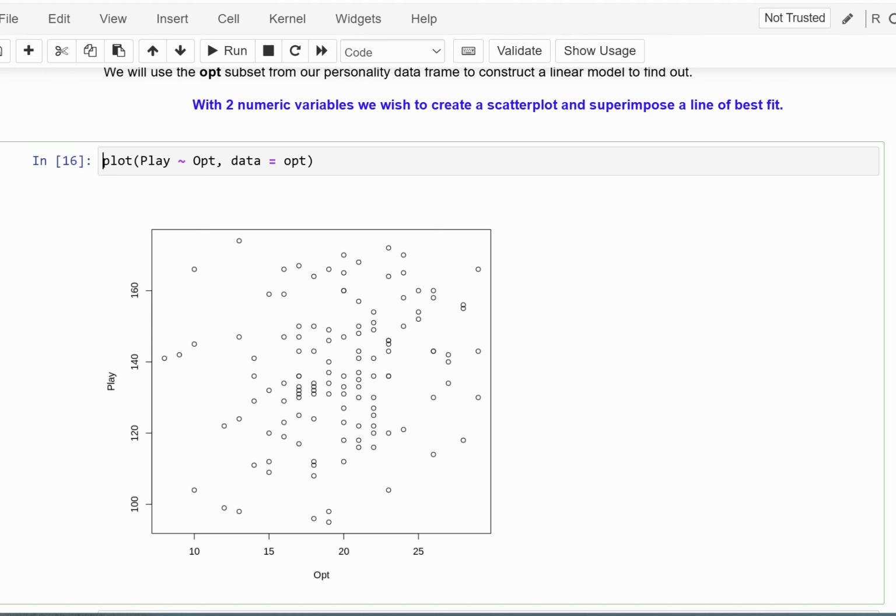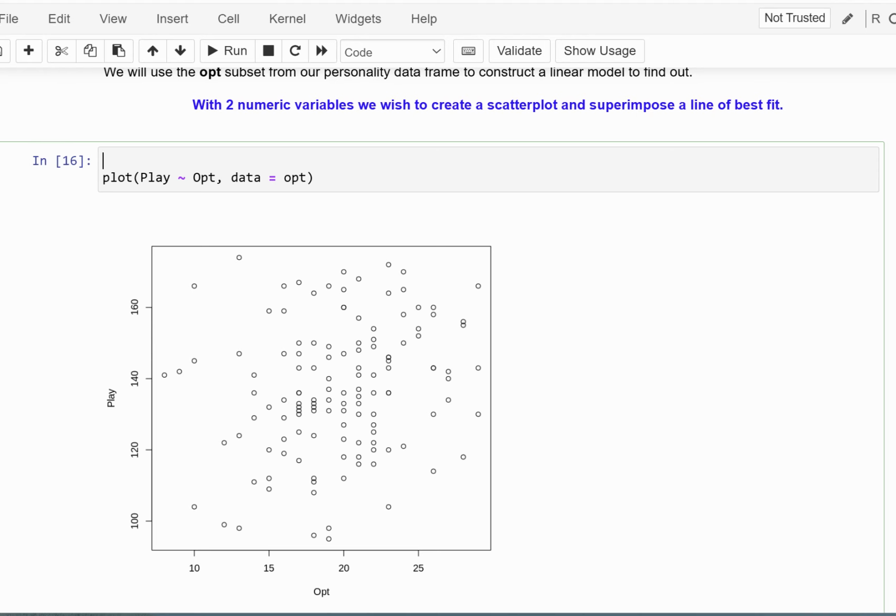To superimpose the line of best fit, we are going to use the linear models function, okay? And we're going to create a model, a linear model. So I'm going to go mod, that's going to be the name of the variable that stores our linear model. The function is LM, okay? And everything is the same here, so I'm going to copy paste. I want a linear model of play versus optimism, okay?